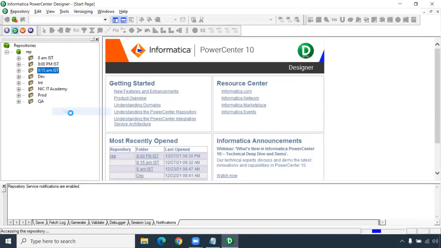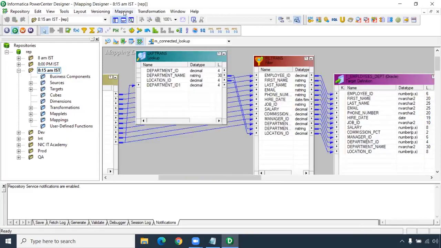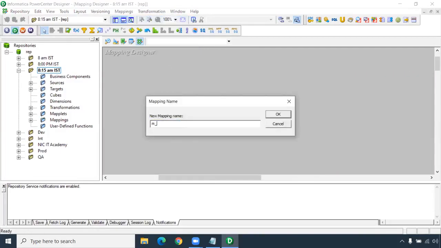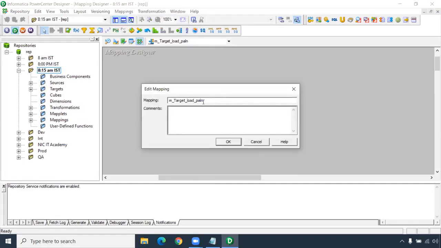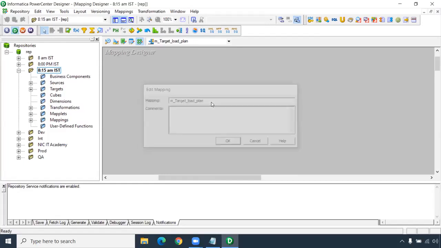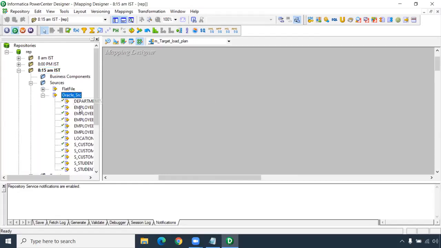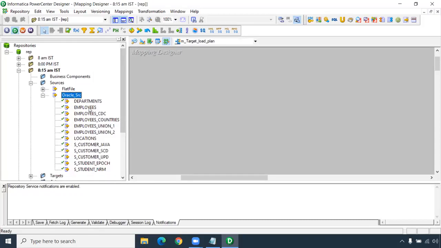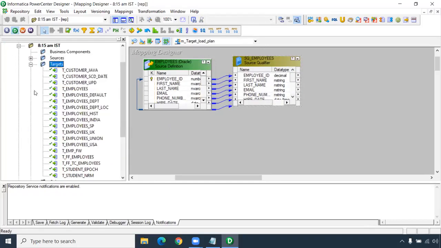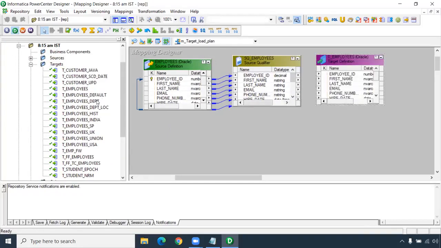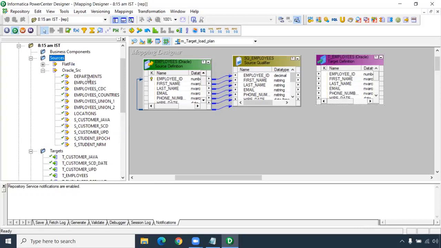We can have it. Okay, so here, if you look, you'll have m_target_load_plan. So what is this target load plan? Sorry, it's target load plan. So I'm going to have more than one pipeline. This is employees. I'm just connecting with employees here, T_employees. And I'm going to give departments.